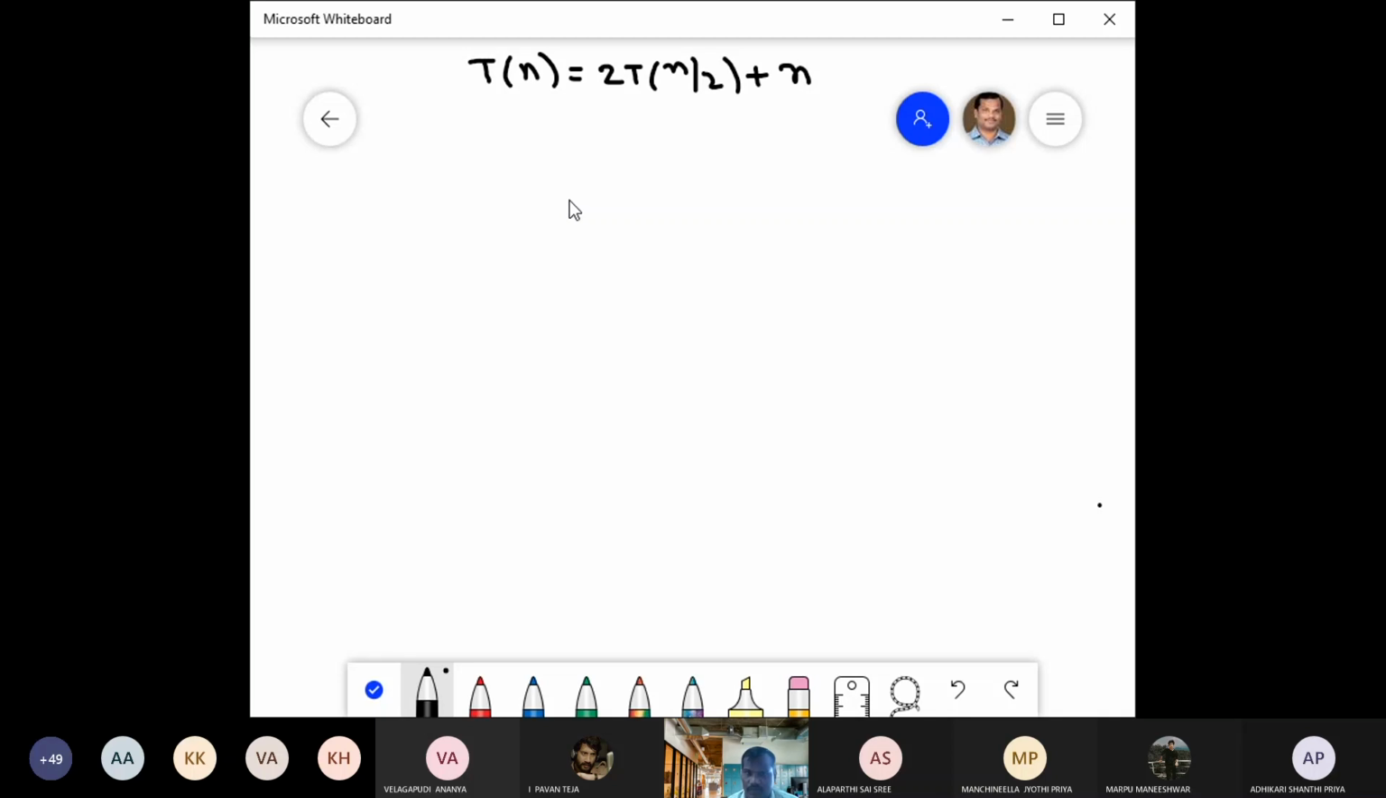Yes or no? Have you already solved this? Just go and check the previous session.